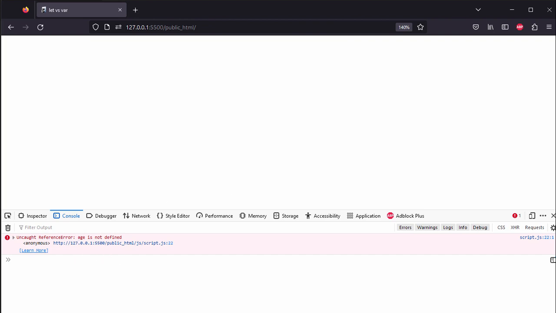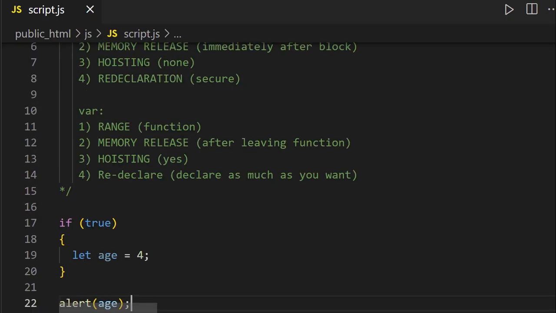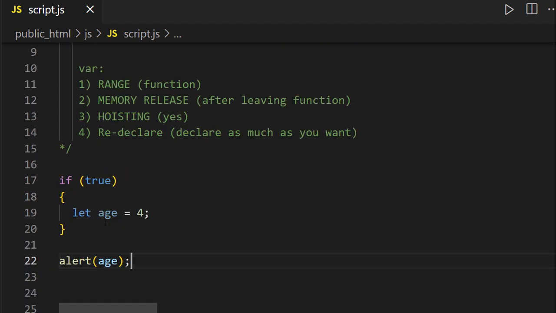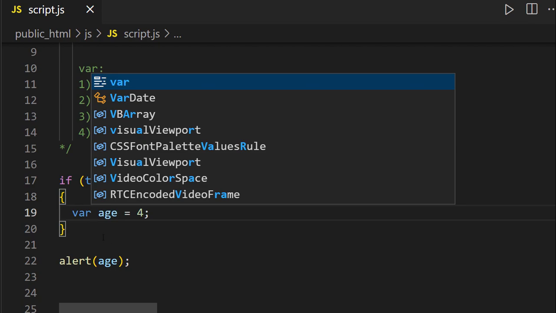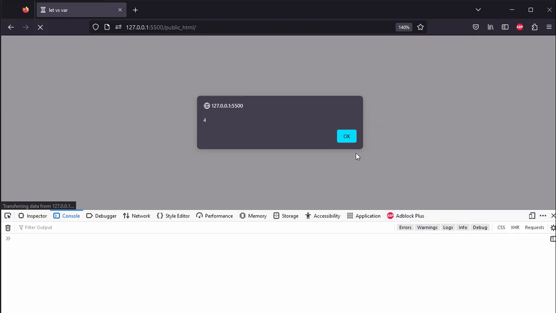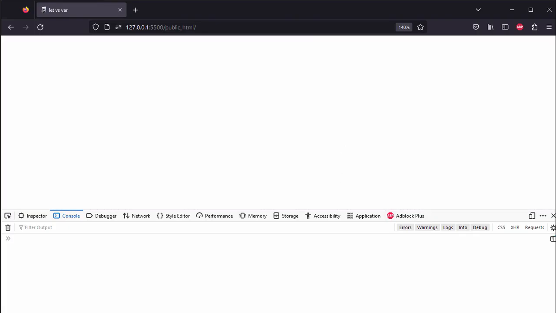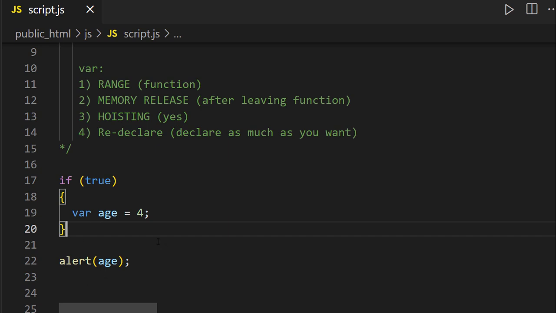Age is not defined. It means that let variables are destroyed after the block that it was created in is finished. So the start is here, the finish is here, and this thing died, okay? You can't access it anymore. However, when you use the var variable, like this, as you can see, you can still access it.